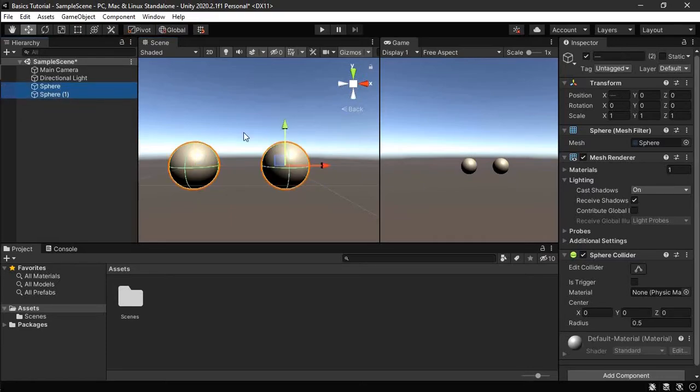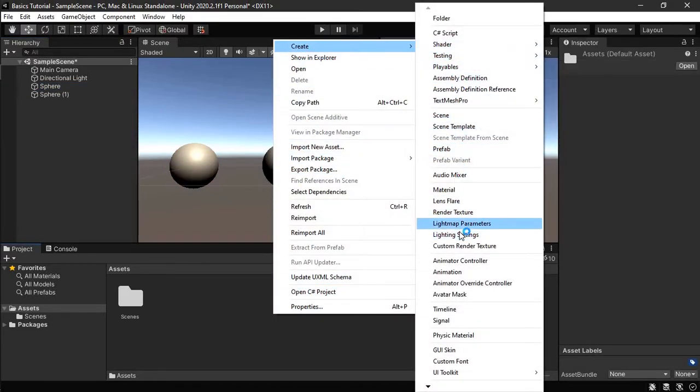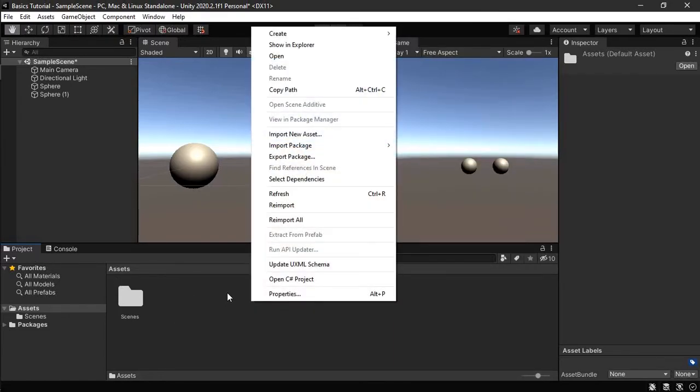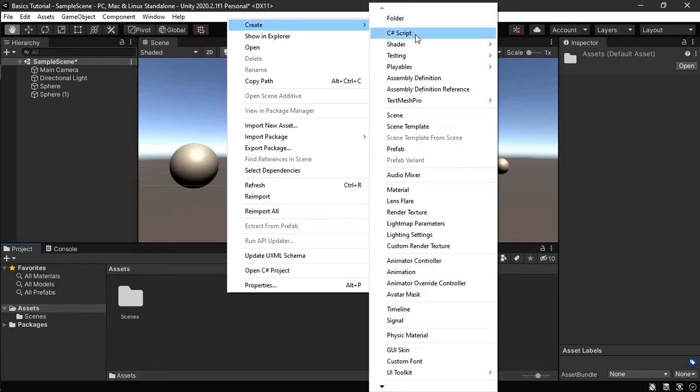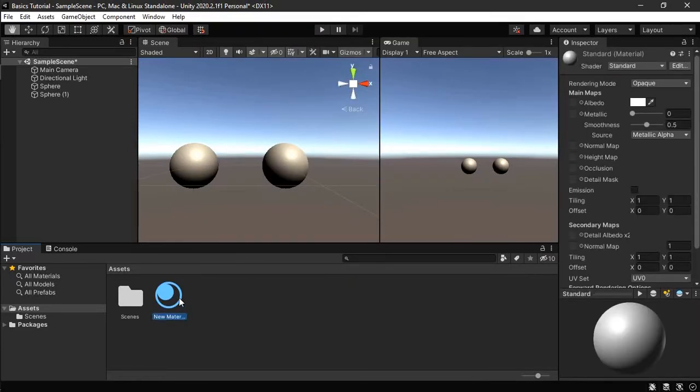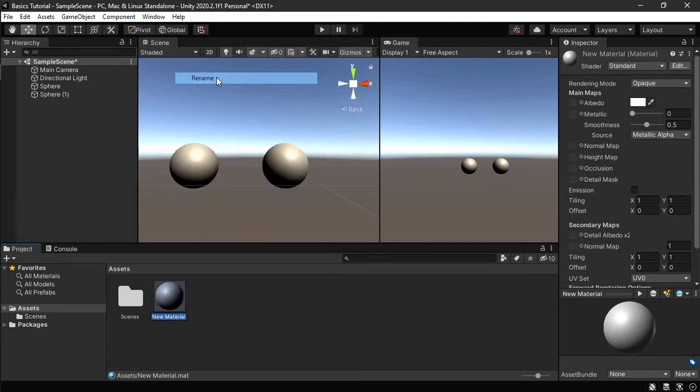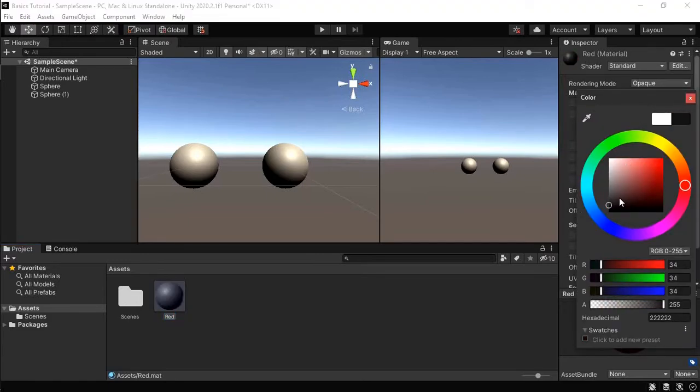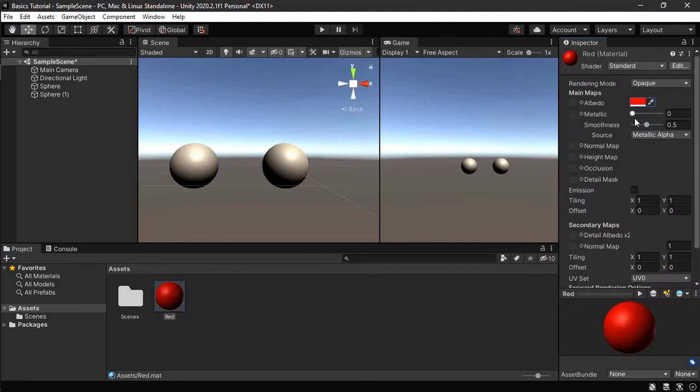Let's add physics to these two objects so that we can see them happen live. Before we add physics, let's add materials. If you don't know how to add colors to the objects, there's a video for that in the link in the description. So first of all, you go to your project, right click, create material. When we create the material, we name it, let's say, red. Then we come to the inspector. Inspector always carries the properties of every object, as I told you. So at the inspector, you see red. Let's change the color to red.